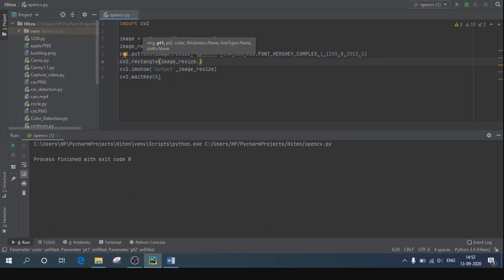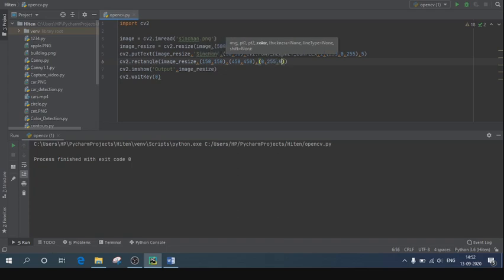Point 1, let's say I'm taking as 150 comma 150, and point 2 I'm taking as 450 comma 450. It is basically an assumption of where we want it. Now the color: I want the rectangle color as green, so B 0, G 255, red also 0, and thickness I want as 3. Okay, cool.